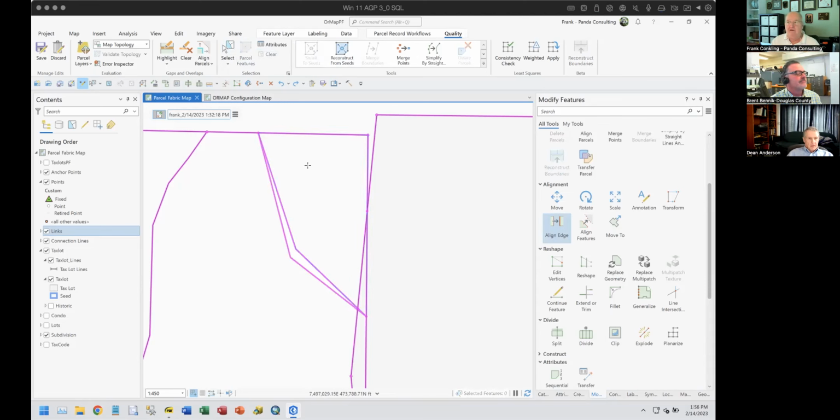Dean, help me here. I don't know why, because you're in your map configuration, not in my map configuration. That shouldn't make any difference.